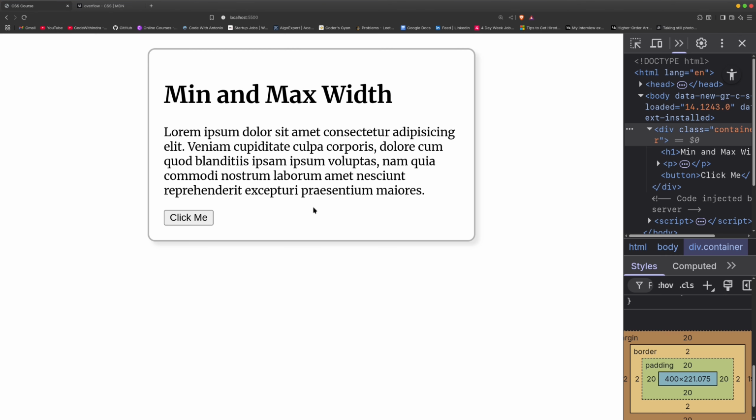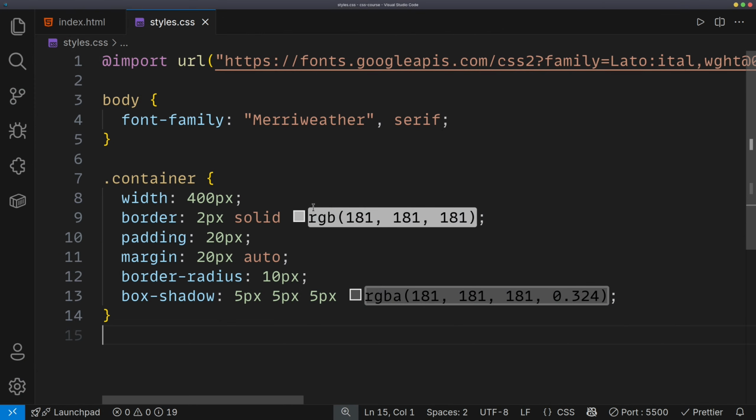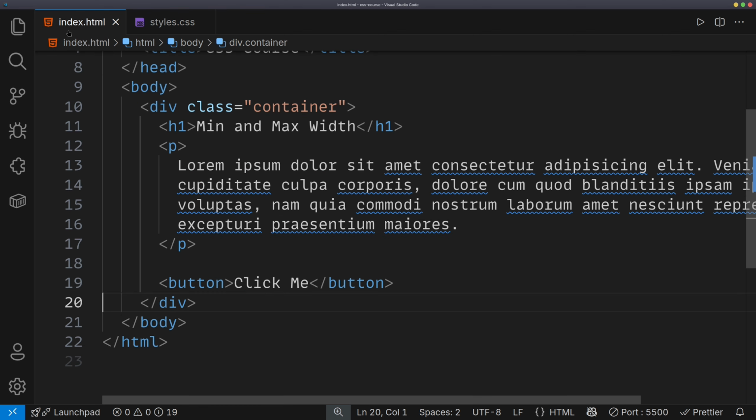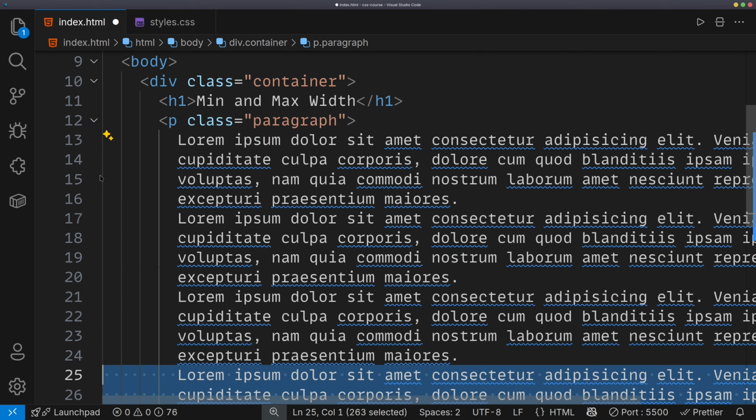So we have our beautiful card which we have built. Okay, so we will use that. Now if I go to the code editor, we have this paragraph, right? So let's do a class of paragraph. And what I'll do is copy paste that a bunch of times.